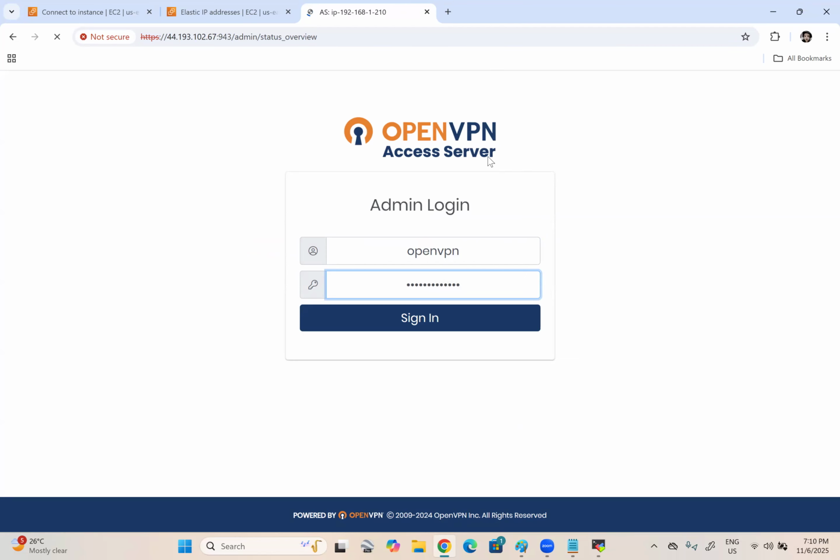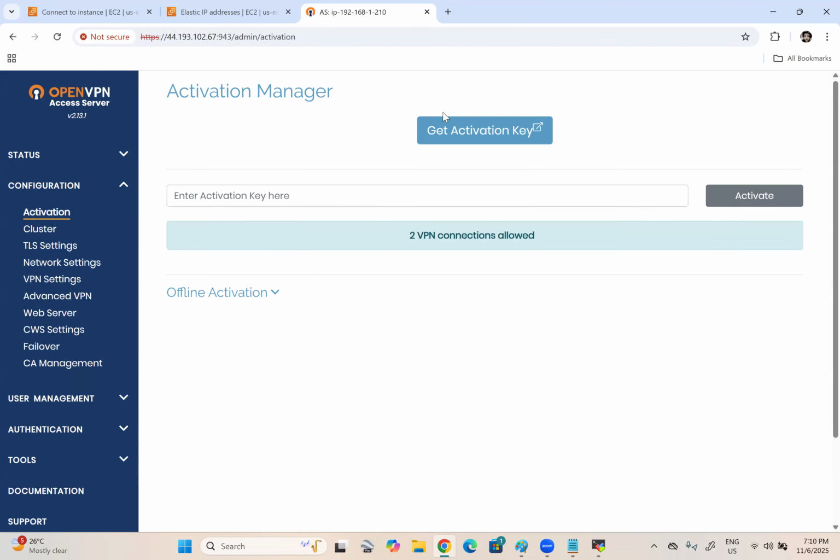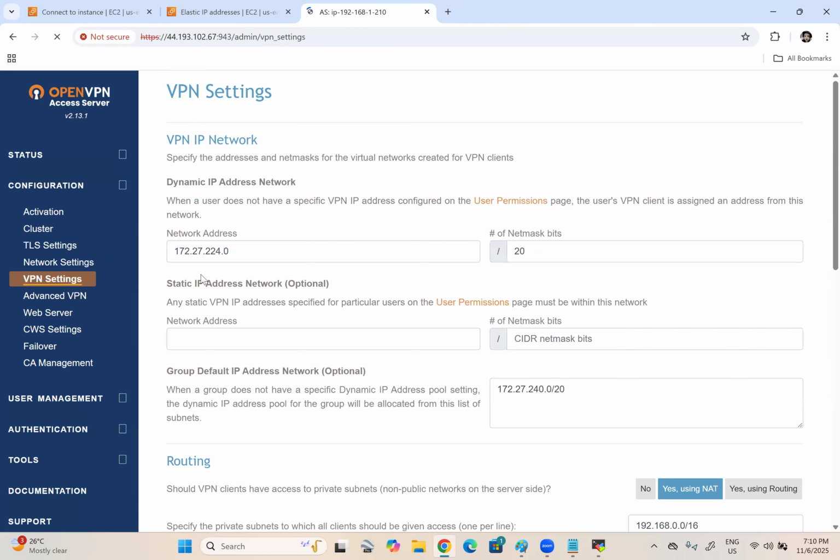So in total I will create 3 users, one for myself and 2 for you guys. Click on agree. If you want to increase the licenses, you can get an activation key, get the license, paste it here and activate it. Now, no need to check anything. If you want to check, just go to the VPN settings. Not required actually.